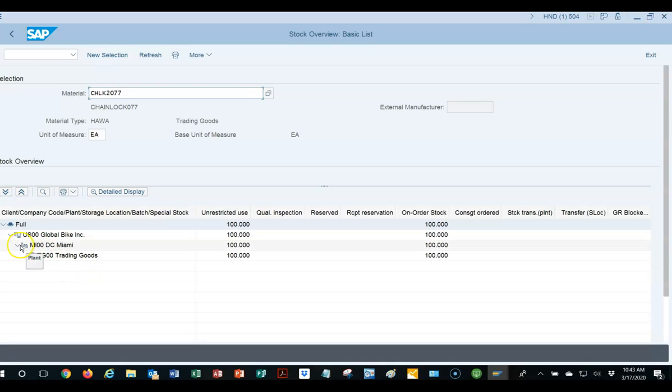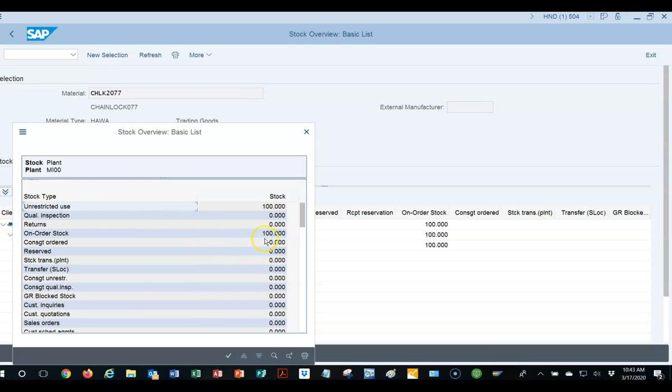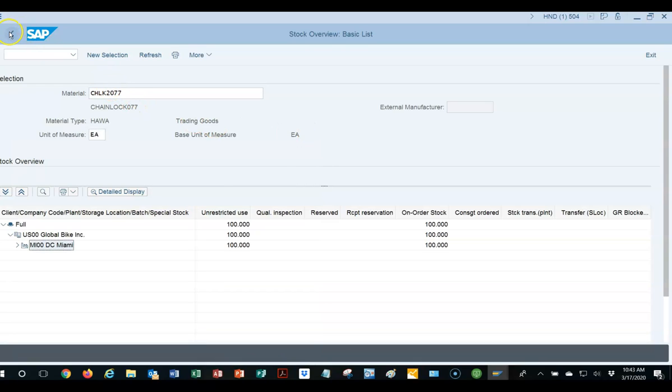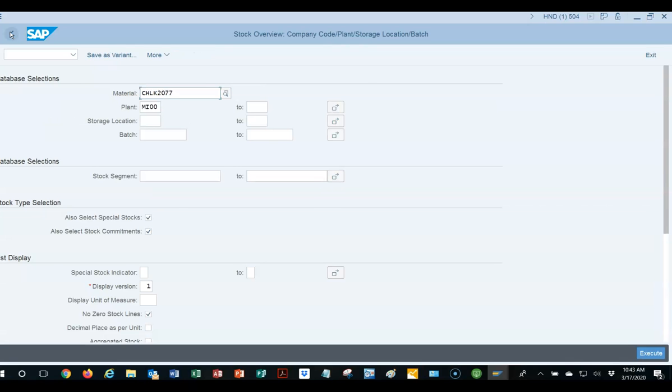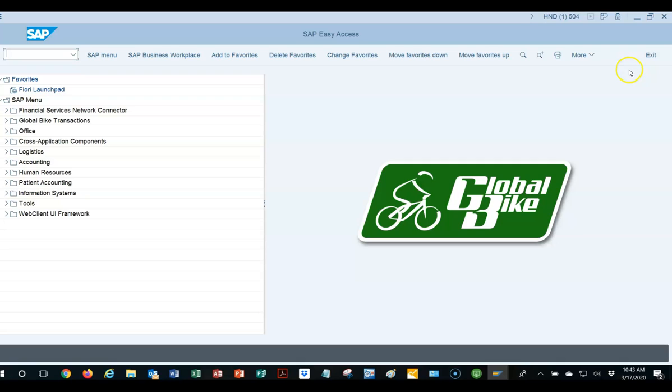And now I can highlight this one, do a detailed display, and I can see on order stock and unrestricted use. And so 100 is balance still to come, on order, and this is there. So my goods have been received. So I exit. This is my step 9.